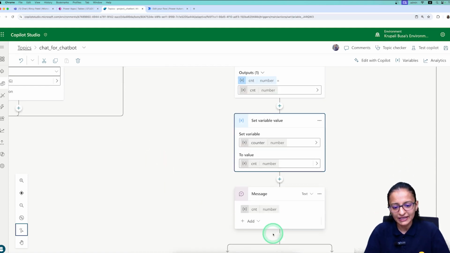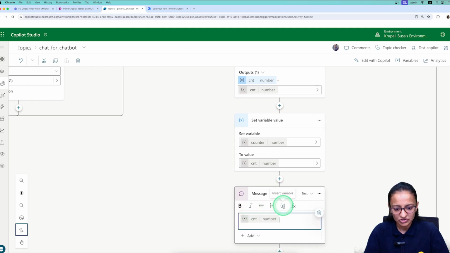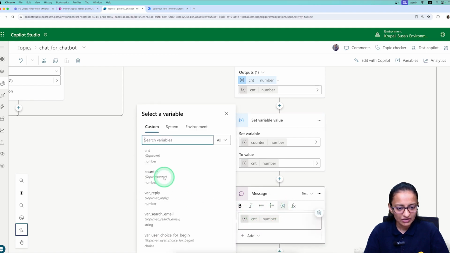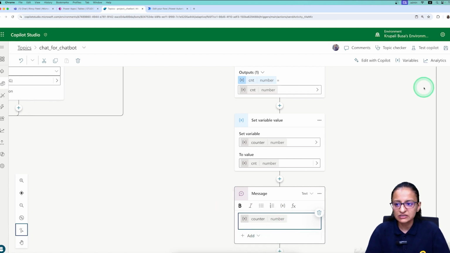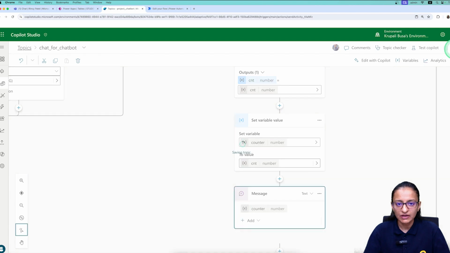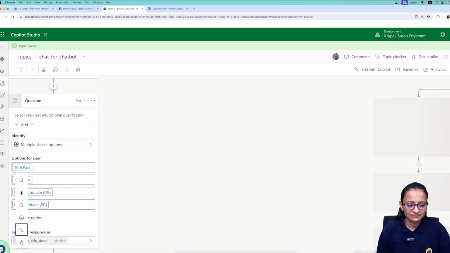Okay, and then I will print the counter value, not message. I don't want to print it; I'm printing it just for our understanding, to see whether it is incremented or not. Okay, so let's test it.